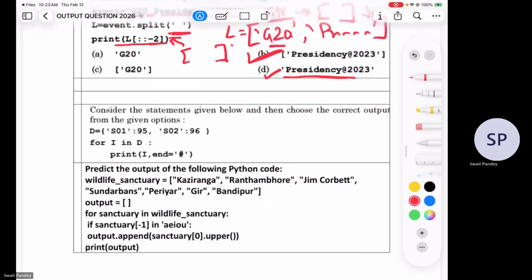Okay. Now I take up this question. It's a dictionary based question. Okay. Now, see in this question, there's this dictionary D, S01, S02 being the keys, okay, and 95 and 96 are the values. What is this line doing? When I write for I in D, D is the dictionary.